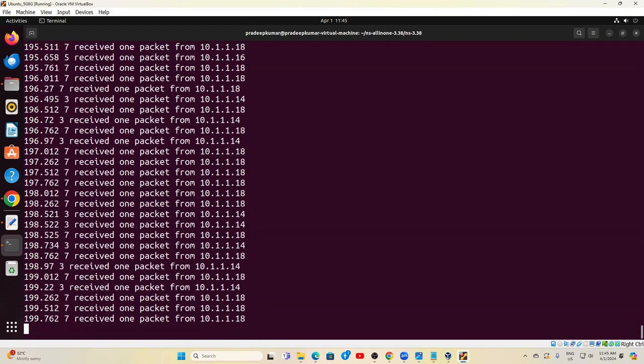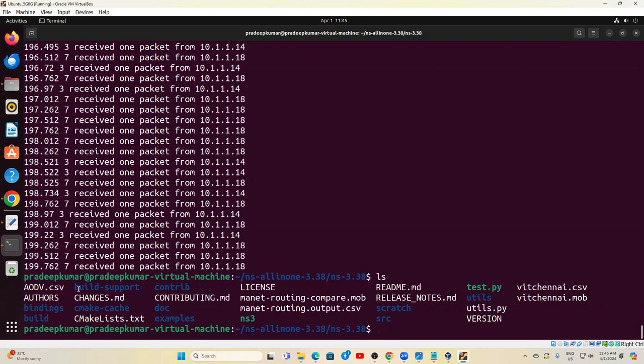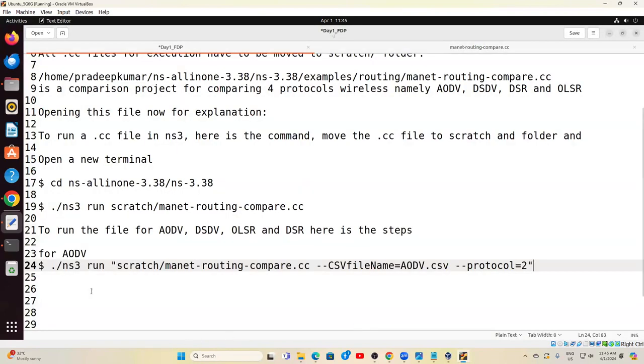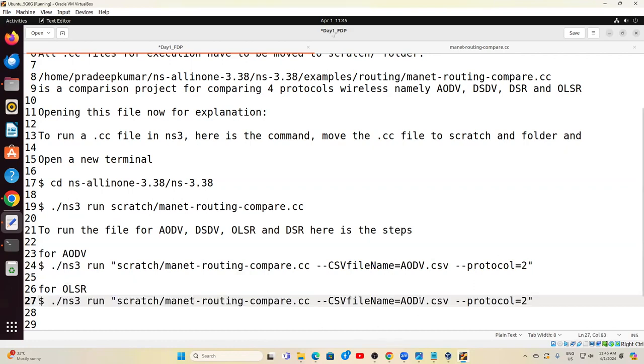Done. Now we can see we have AODV.csv. Can you see this file? AODV.csv. So keep it like this. Now one more time what we have to do is for OLSR. For OLSR, the same command. Here instead of the AODV file, I want to create OLSR.csv.